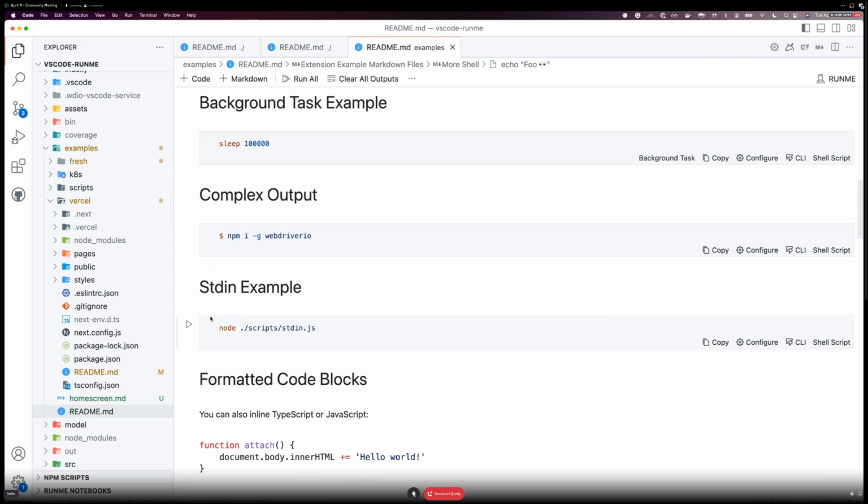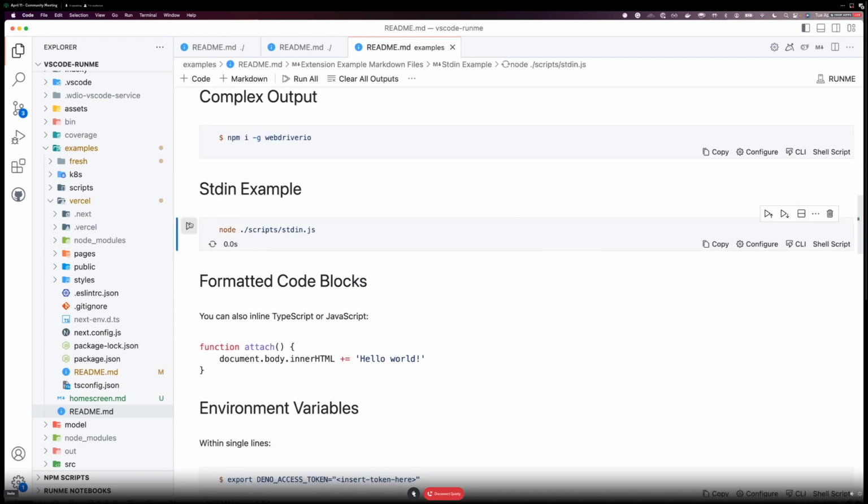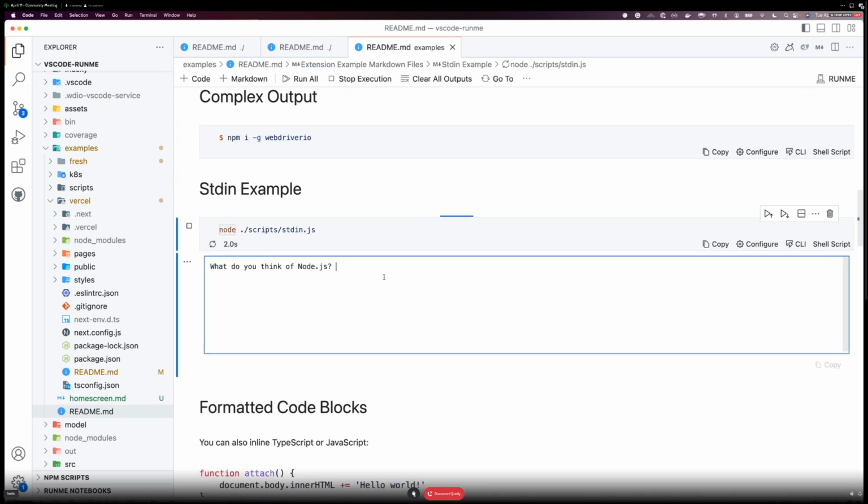And what's even cooler is, when you have interactive commands or a set of commands that requires you to provide input, right? So here I can literally just type in the notebook, right? What do I think of Node.js? It's cool, but there's Deno, right? I don't know what that means, but I thought I'd be cheeky. How are you today? Really good.